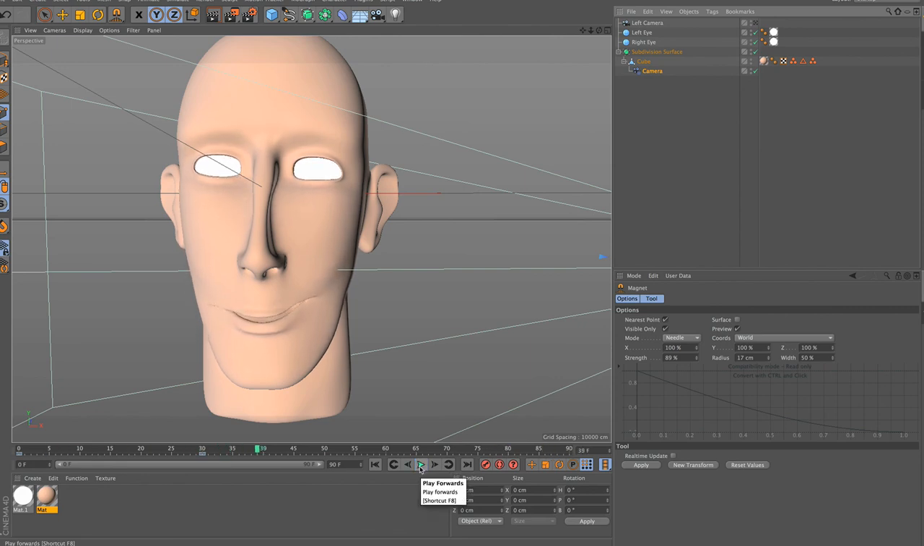So really cool tool. And again, at any time, any of these deformers, they're non-destructive. For any of the deformers, if you want to disable them, just click on the check mark and your mesh restores to its original orientation.